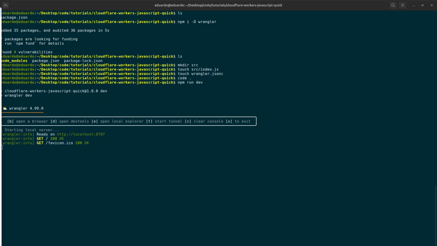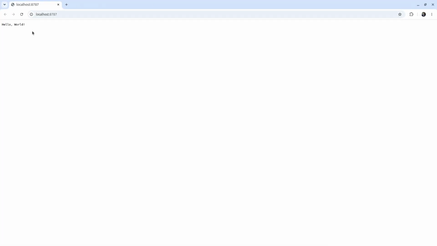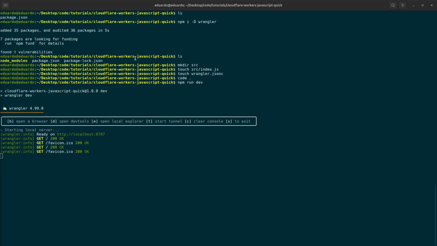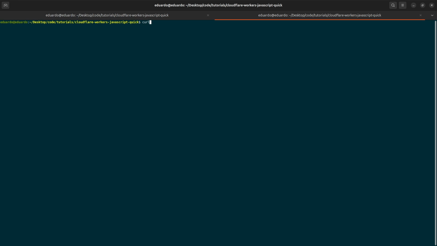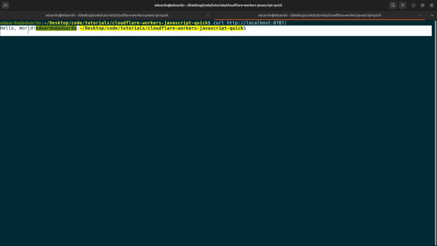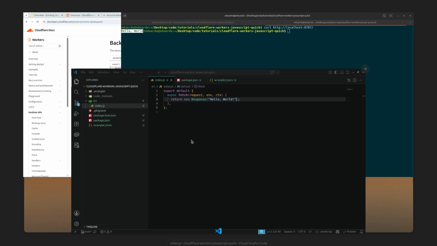I can open this on localhost. And if I open it up in the browser, you see that there's our Hello World message. I could instead open up a new tab as well. I could do curl, and I could run the exact same thing. And you see there it is. We have the Hello World as the initial thing.